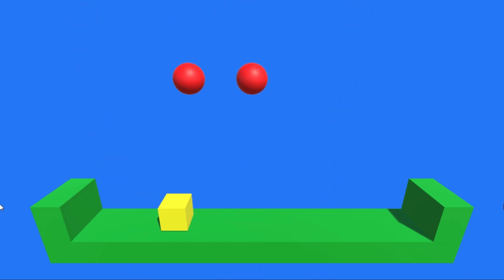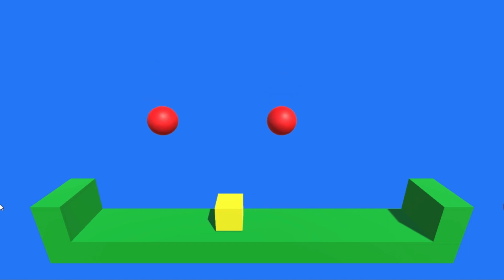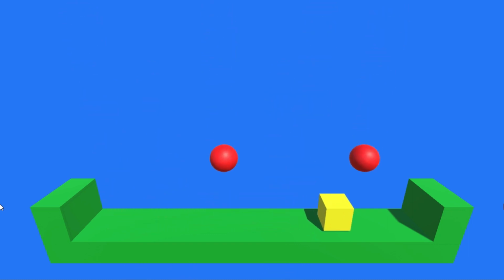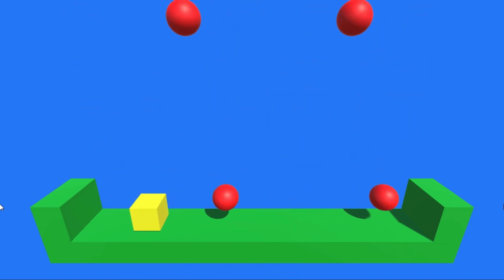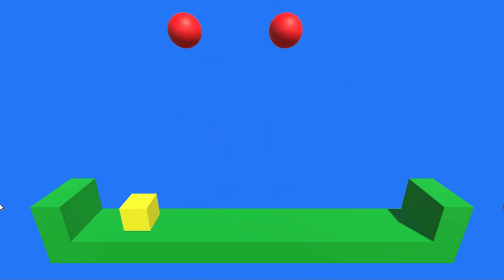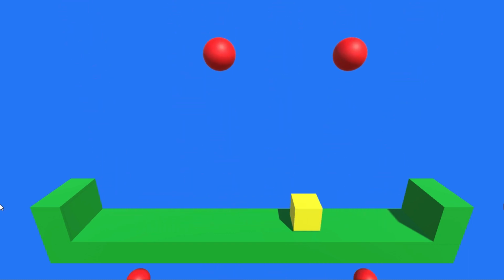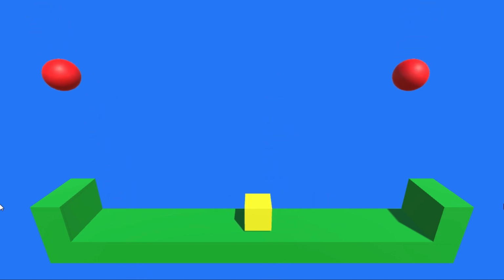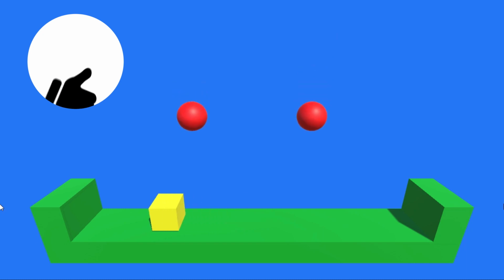So in the previous video I made a game in 15 minutes, but I wanted to make another one in 10 minutes. So in this video I'm gonna do that. The idea of this game is to use the arrow keys to move left and right, and you have to avoid the red spheres. So without further ado, let's jump right into it.